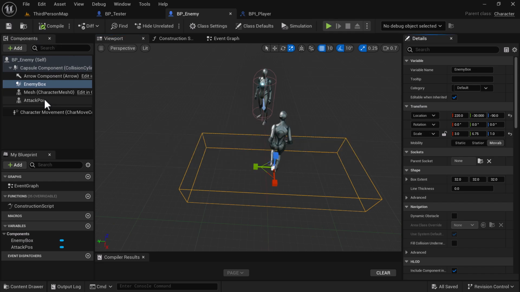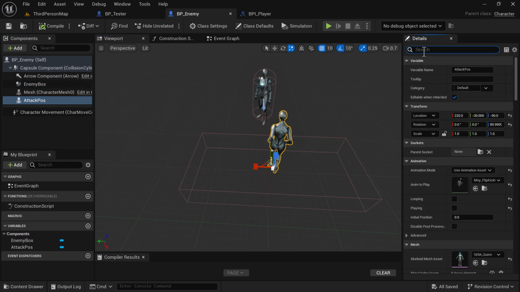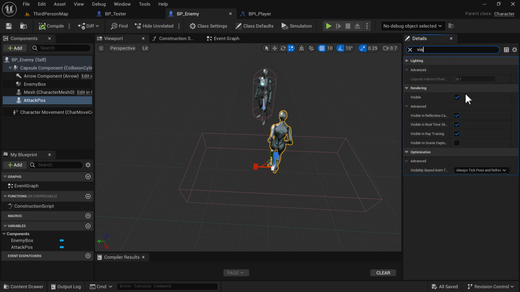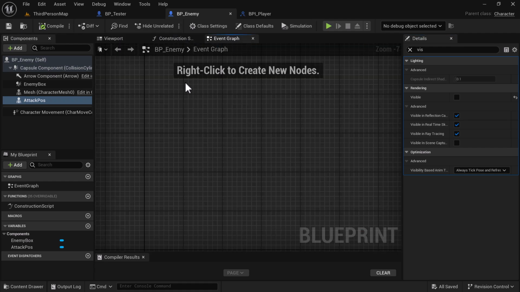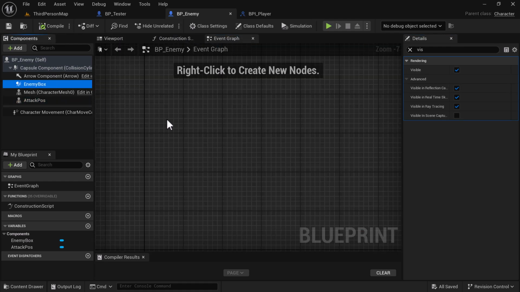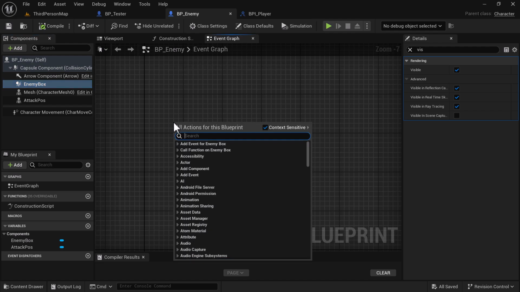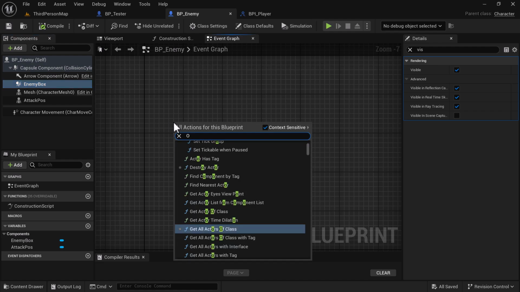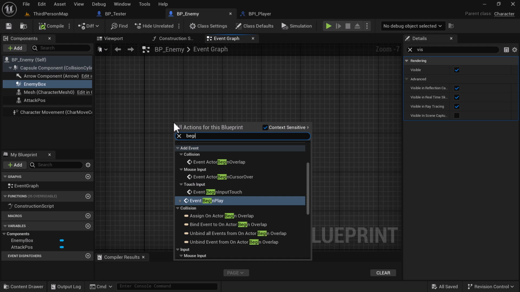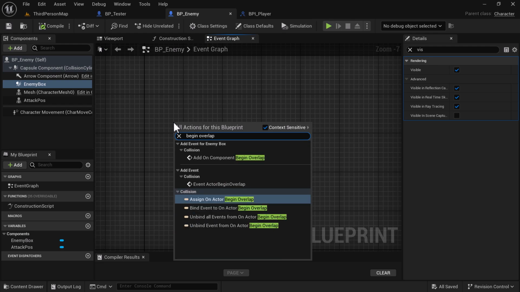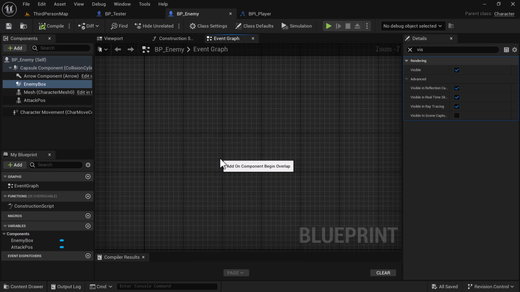And then we're going to go back to our attack pose, up in the search, type in visibility. We're going to uncheck that so that's not visible, compile and save, and then we're going to go into the event graph. We're going to select our enemy box. We're going to right click in the middle of the graph. We're going to do begin overlap, because you've highlighted the enemy box, and we're going to add that.